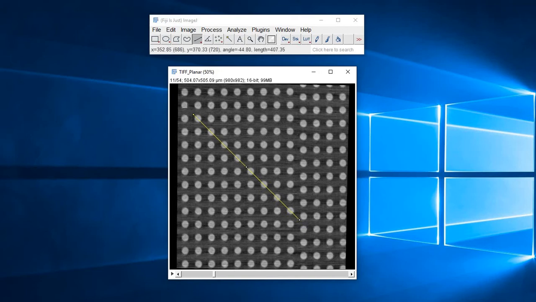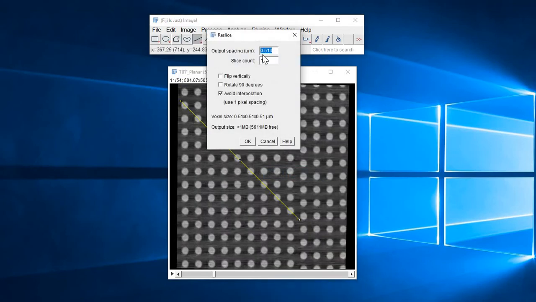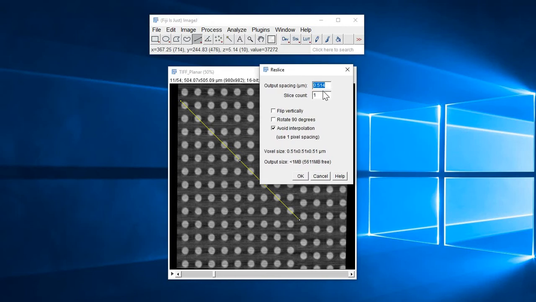In this case I am setting something like this, where it will create a new slice of image that will use this line as its guide. Once you draw the line, you go to Image, Stacks, and then Reslice. Then it asks what spacing in microns you would like to use. This is an auto-generated one. You can play with it and see how the slice image quality looks.